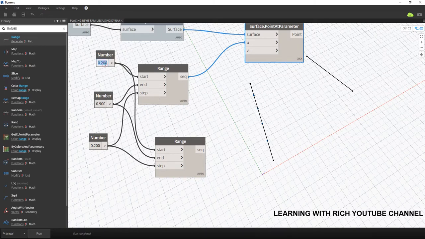If I change this to 0.3 and run again, it will start at 0.3 and then the step will be 0.2. So it will start at 0.3 along this axis and then step by 0.2, and the termination is 0.9. Let me change this back to 0.1 and run again. It will start at 0.1, step by 0.2, and end at 0.9.